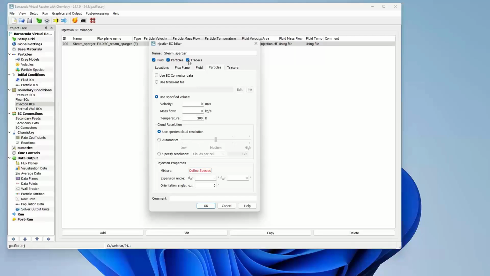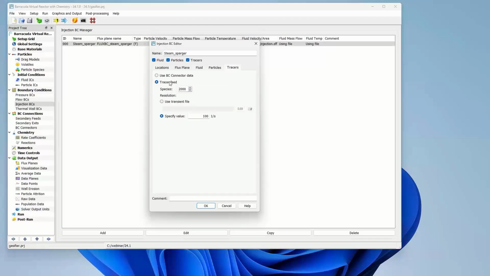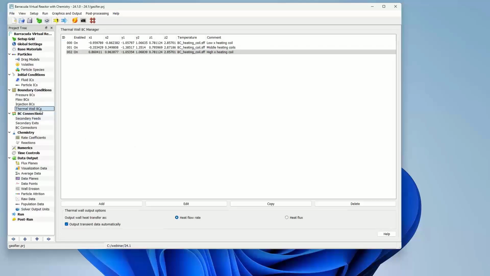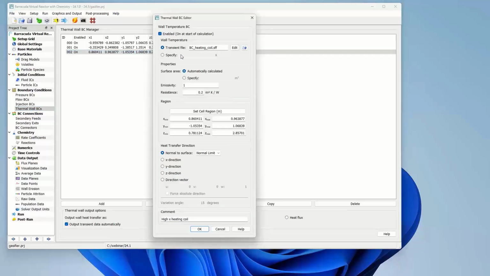And then also tracers are their own independent tab now. These used to be bundled into one tab, but now the tracers have an independent tab, so you can control those on their own, independently from the particles. So that is possible now. The other boundary condition is thermal wall BCs, and this has a few different options. I'll open up one here.